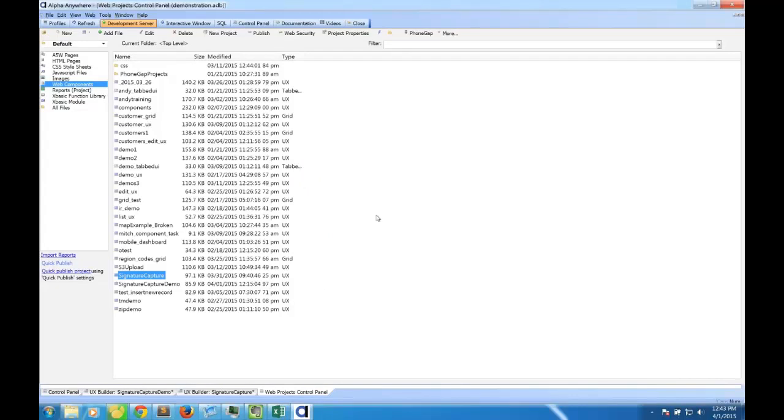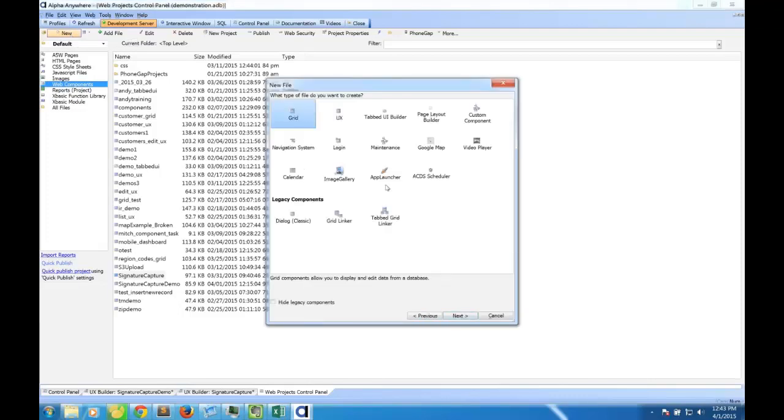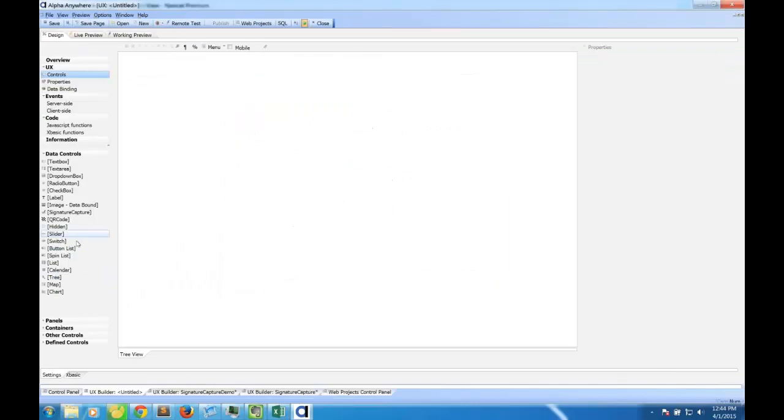So I'm in my development system. So we're going to do the following: we're going to create a web component to do that. So I'm going to create a new component. In this case, it's a web component. I'm going to click Next. In our case, we're going to create a form because lists live inside of UXs, which are our forms. And I click Next. And I'll just click OK.